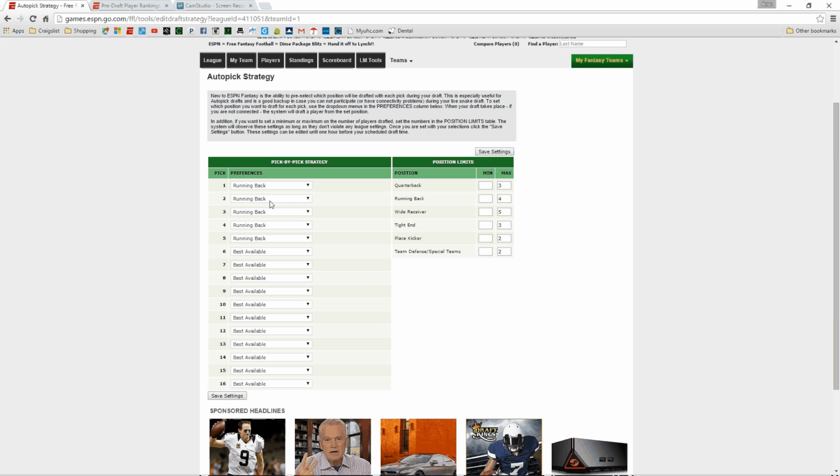And that's a quick way, guys, to set up your auto draft settings so that way you can have somewhat of a strategy if you can't make it at your draft.